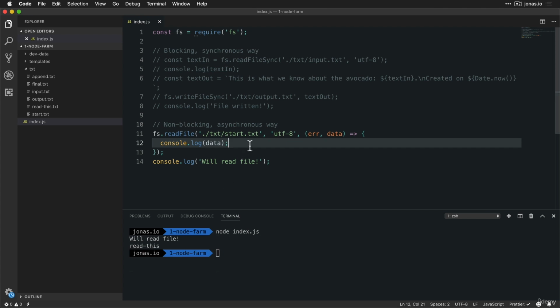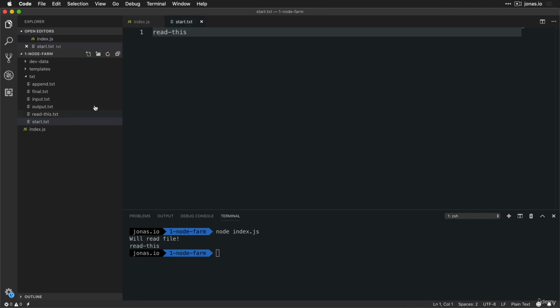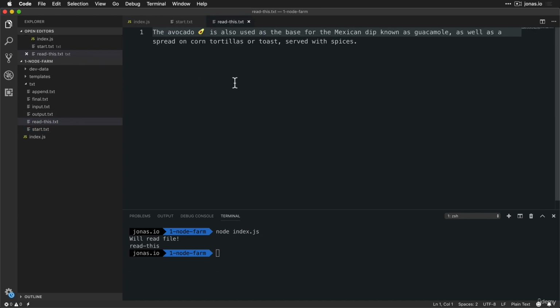All right. Now to take it even further, let's do another readFile, so that I can show you how we can do multiple steps one after the other with callbacks. These are steps that depend upon the result of the previous step. That is why in this start file I have "read this", because there is a file called read-this, which has the content that we're actually interested in.